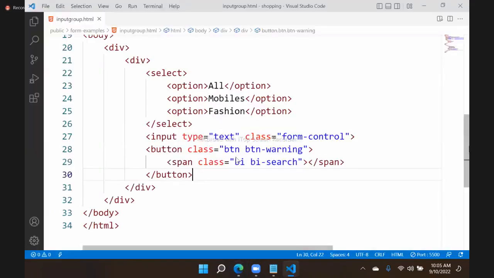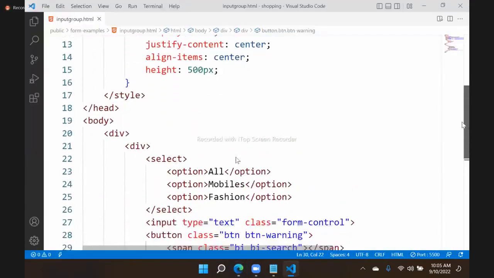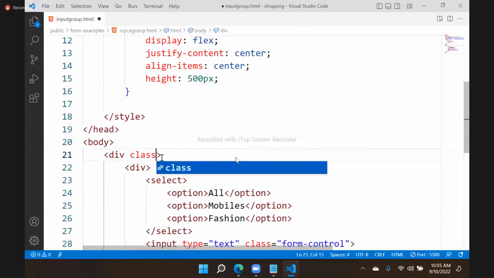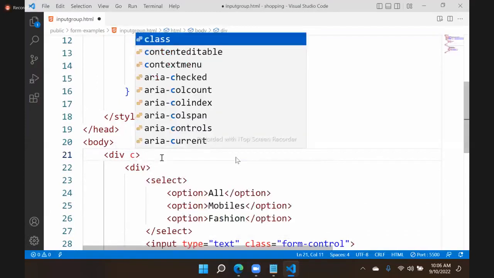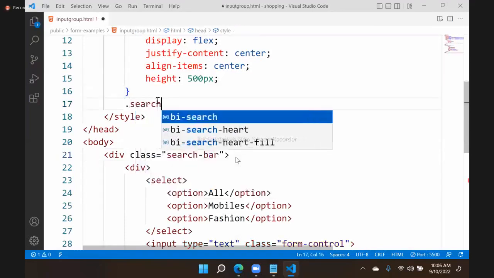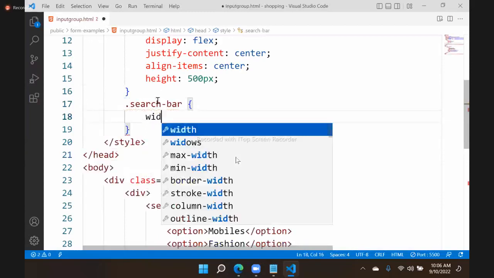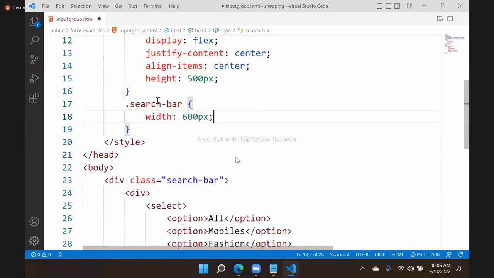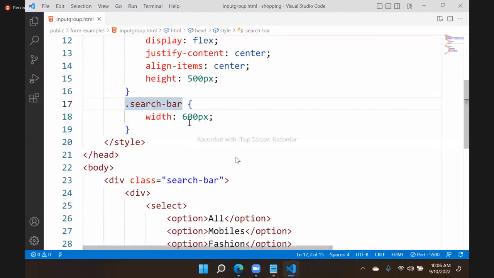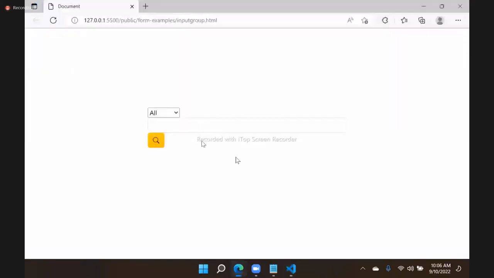Now here, yes, the body has a div. This div, I will give a class called, say, search bar. I will put here dot search-bar. For the search bar width, I gave some 600 pixels. Then the search bar width will be like this, 600 pixels, 500 pixels, some search bar width is there.